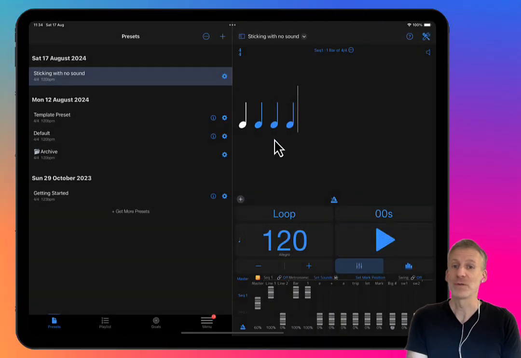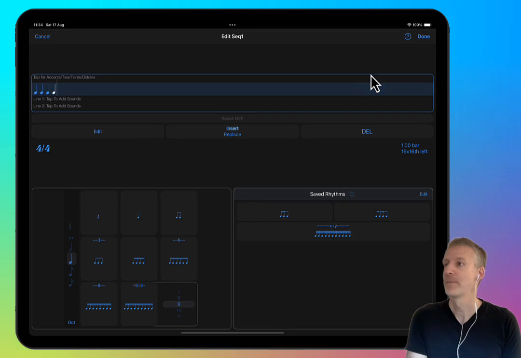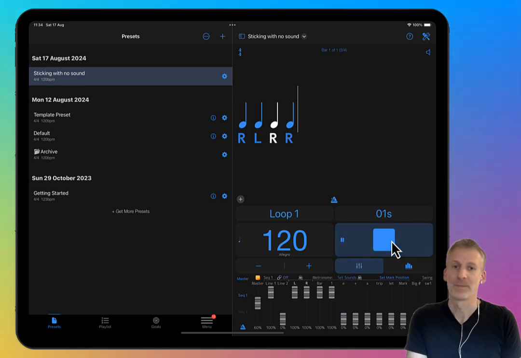Now, if I want to assign sticking to this, I go and edit the pattern, tap below the notes in one of the sound lines and enter a sticking. Now, the sticking letters have sounds assigned to them. So this will play like this, right, left, right, right.